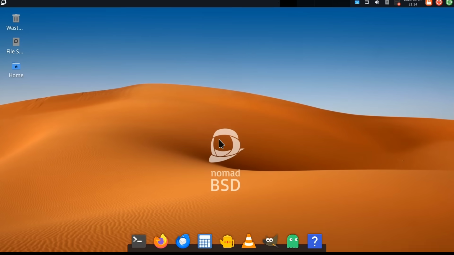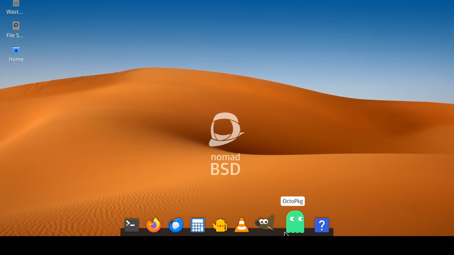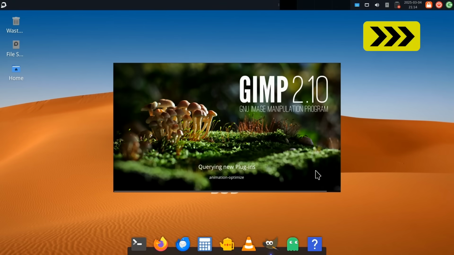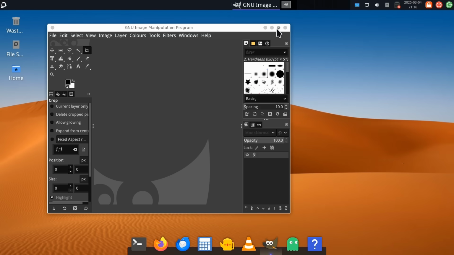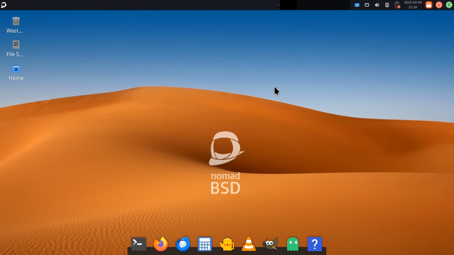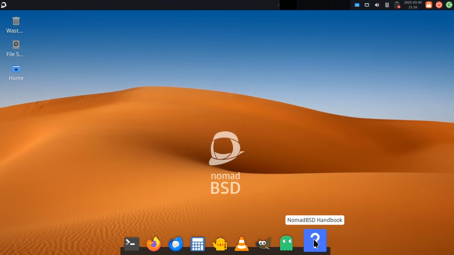Down the bottom we have a plank populated with some of the pre-installed applications, including the Firefox web browser, Thunderbird, the Geany Programmer's Editor, VLC Media Player. We have the GNU Image Manipulation Program, GIMP, pre-installed. Let's speed on through as it boots from a USB drive. There we go. Good to see GIMP running here again in FreeBSD. And also down the bottom here, we have a very useful handbook for NomadBSD. It's got great documentation. And also here, a package manager.